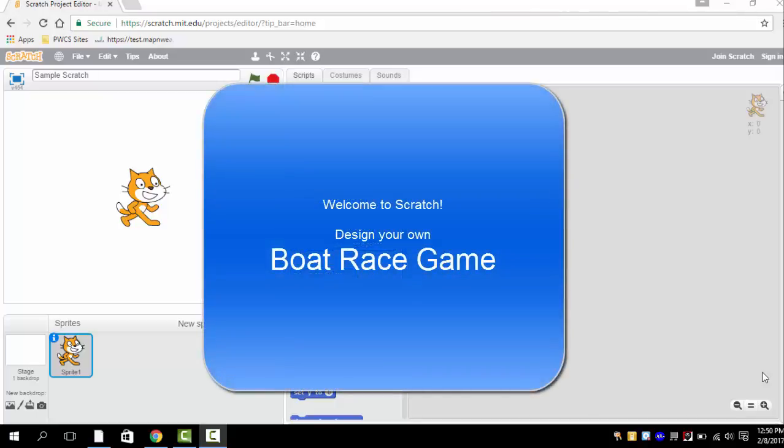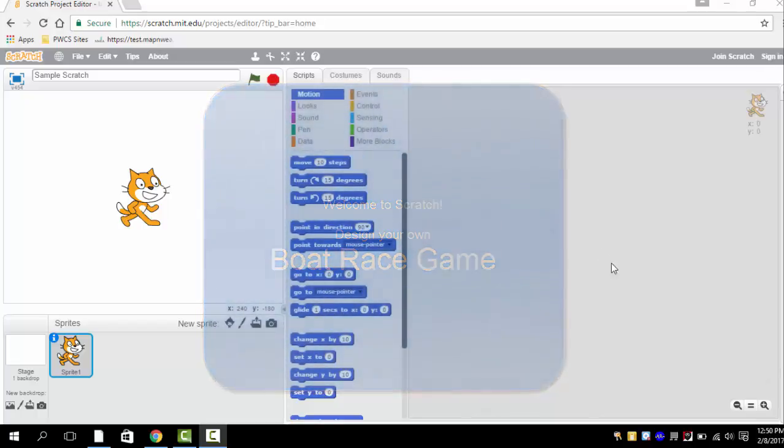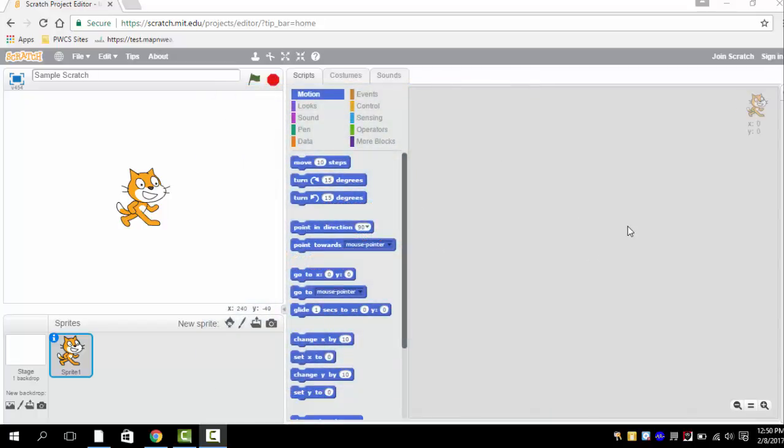Hi, welcome to Design Your Own Boat Race Game using the Scratch program. For this video game design project, you're going to be using the Scratch coding program. You could have it already downloaded to your desktop, or in the case that I'm showing you today, we'll be using the online version, which is found free at scratch.mit.edu. You'll just click on Create.